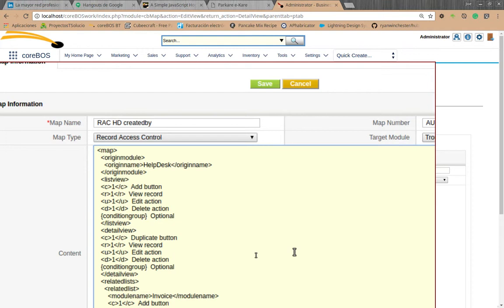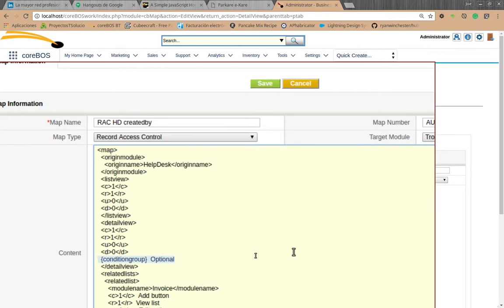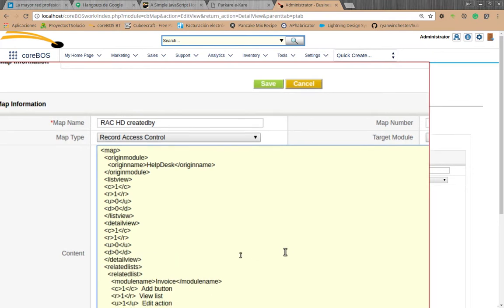In that case, I want them to be able to create. I want them to be able to view, but I don't want them to be able to edit, nor do I want them to be able to delete. There are no additional conditions, and that's what I want to happen on the list view for these records. On the detail view, it's exactly the same. I want them to be able to create and view, but I don't want them to be able to edit nor delete. The condition will be through the workflows, and I don't want anything else there.